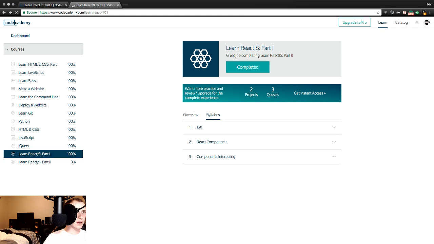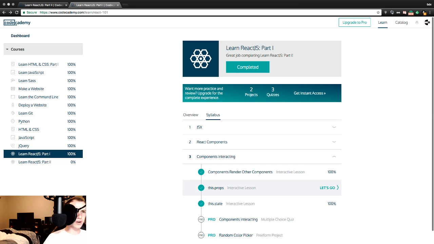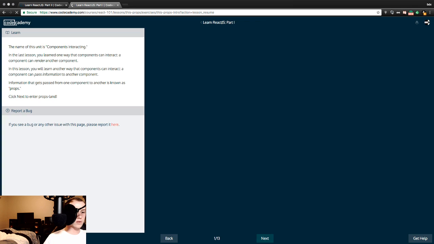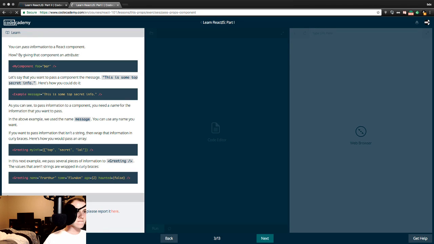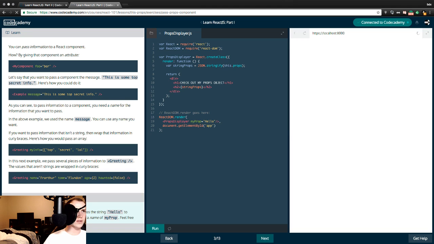Nice, nice. Okay. I think component interlacing. This dot props, perfect. This is exactly what we were looking for. Oh god, Hulk smash. Moving my phone. All right. So we've got this dot props. Let's do pass props to a component. How perfect. That's exactly what we need. Referencing yesterday's stuff. Actually, I guess it was 2 days ago.